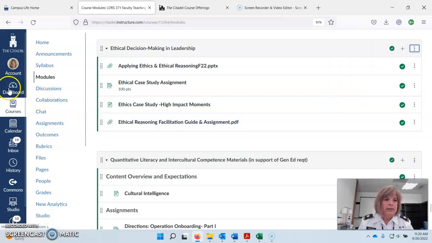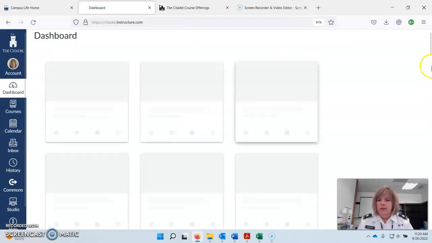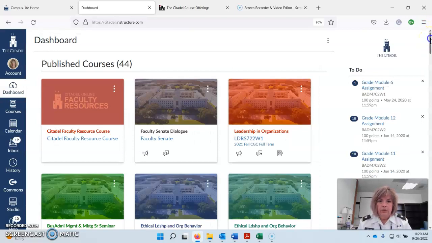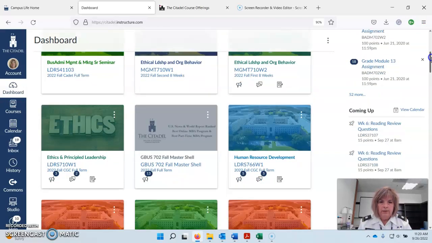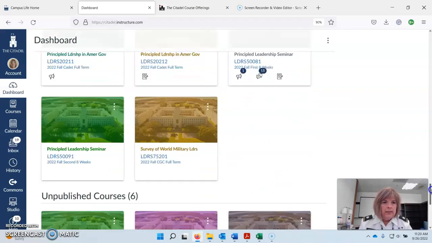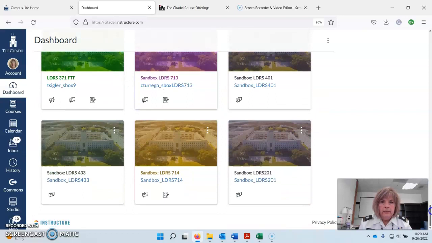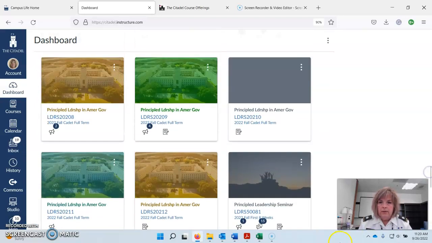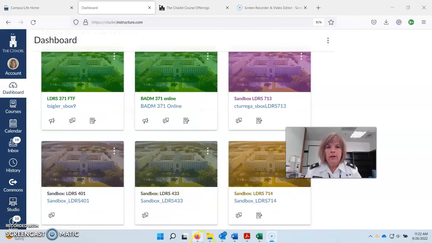I'm going to copy, then I'm going to come over to the dashboard. Again, you would be putting it into your own Canvas shell, or your own two Canvas shells if you have them. I think this class is actually hidden, so hold on a minute and let me get it out. Okay, now I have it in my list of classes.